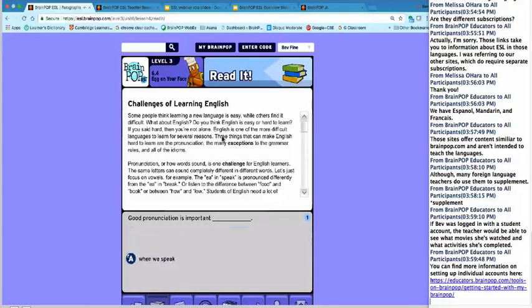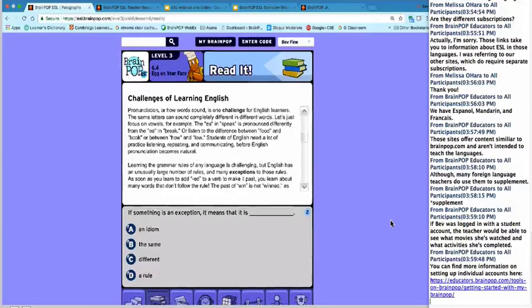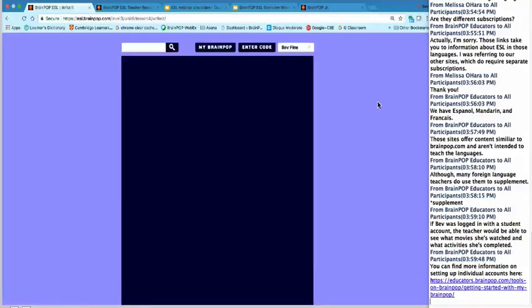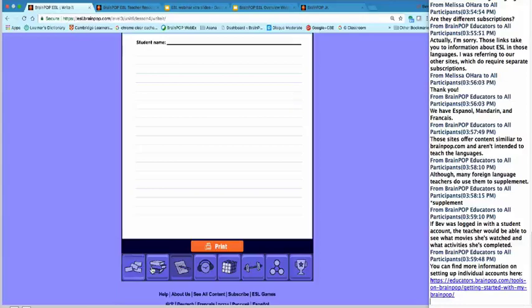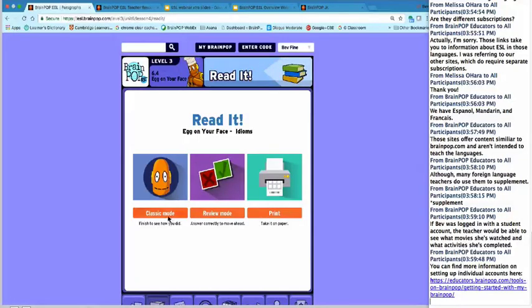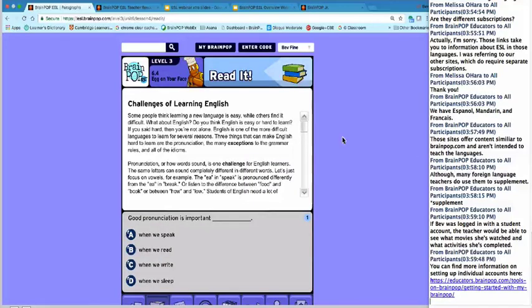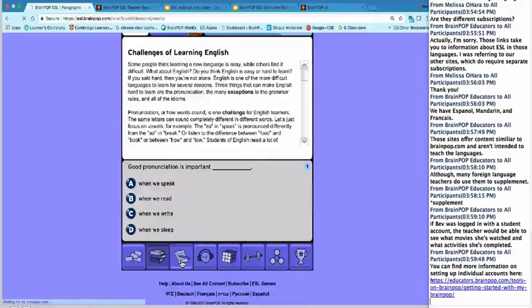So they'll read the passage and they get questions to answer, and then the writing that has to do with it, they have to write a passage or an essay, and we give them graphic organizers that go with it. And they're also always about whatever the lesson was about. So it was about idioms, and that's why then it's about what makes English hard, a lot of different challenges.